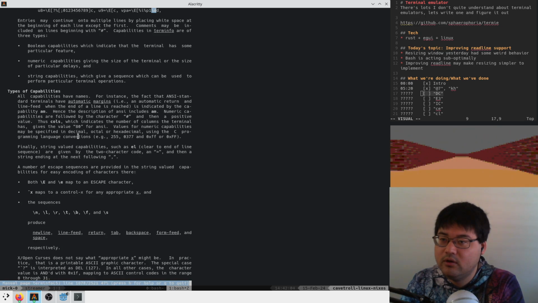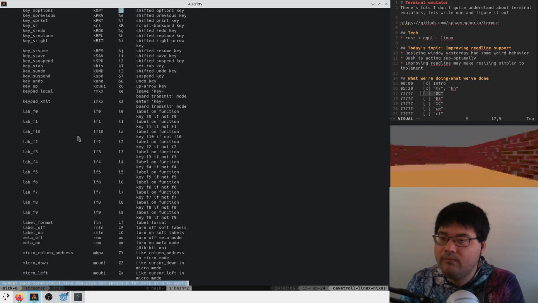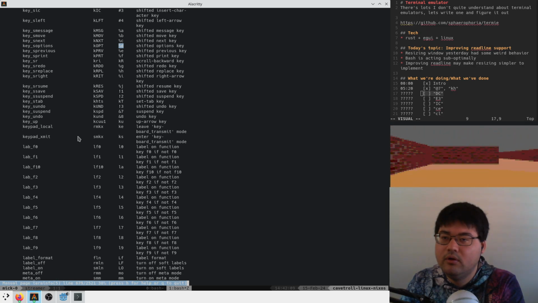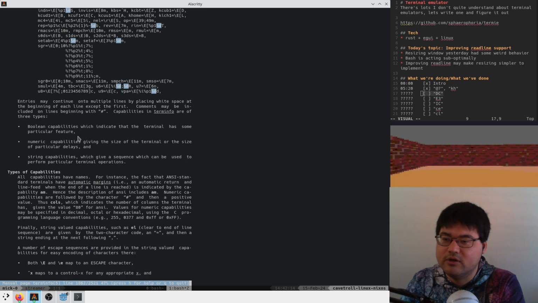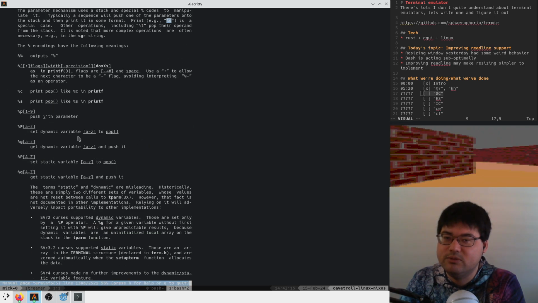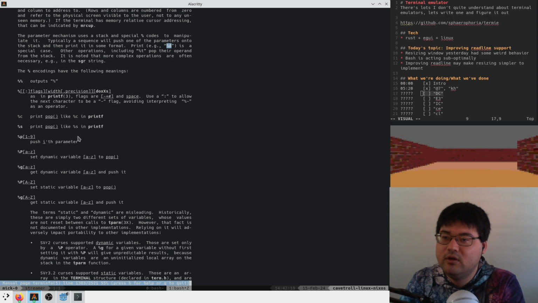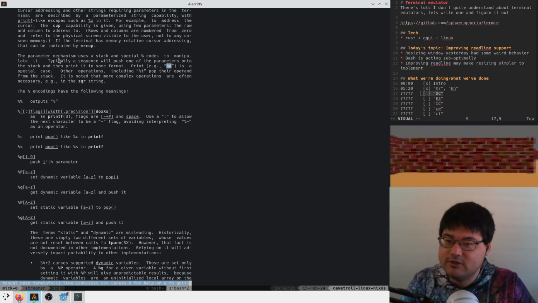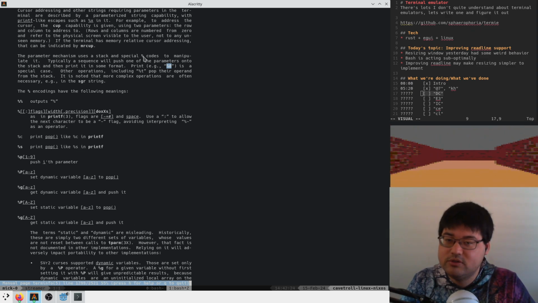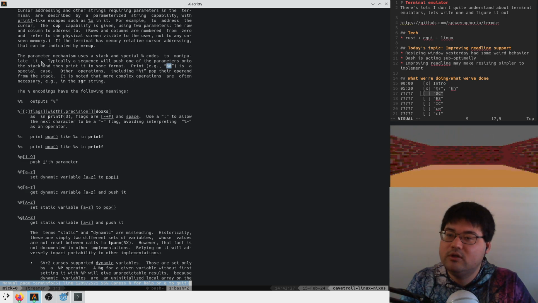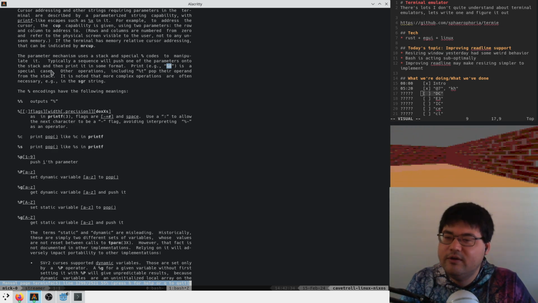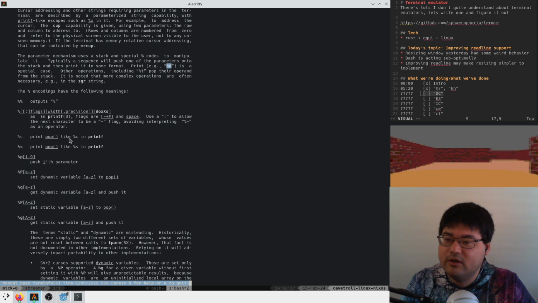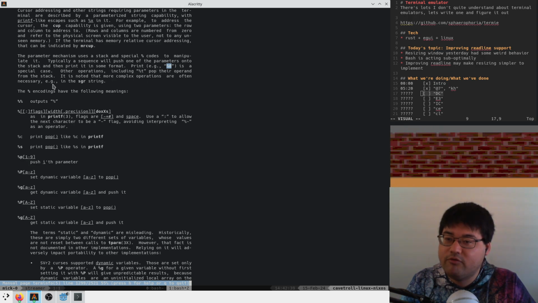%d. That's not what I'm looking for. Here's a bunch of %d's in here, and then I go down here and it says print, e.g. %d, is a special case. And the parameter mechanism uses a stack and special % codes to manipulate it. Typically, a sequence will push one of the parameters onto the stack and then print it in some format using, I guess, printf formatting style. Other operations, including %t, pop their operand from the stack.